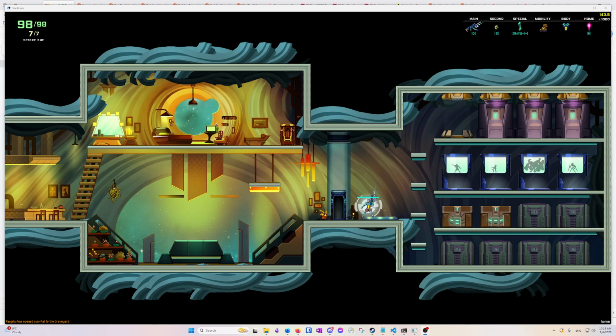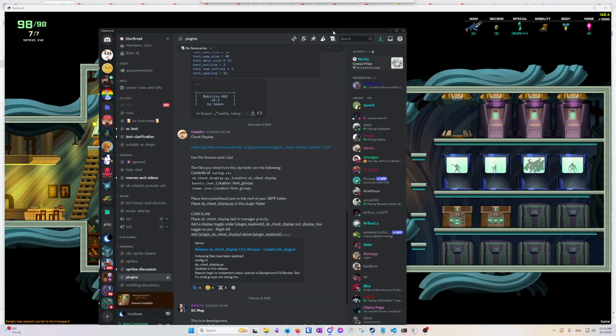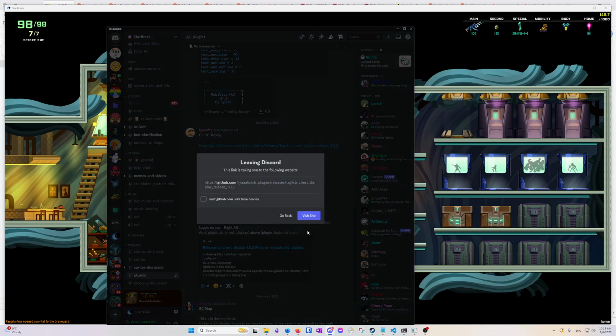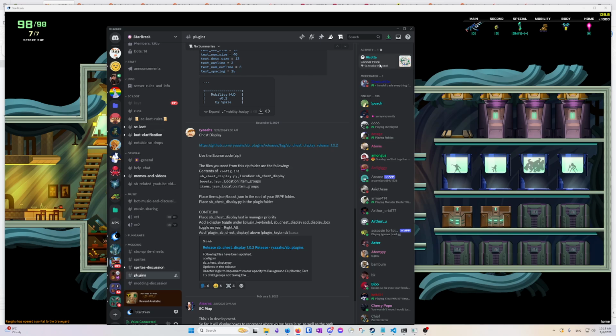The first thing you're going to have to do is go to the plugins channel and then go to the release. In this case, the current release is 1.0.2. So let's open it up. We'll open up GitHub to the release, which is right here.